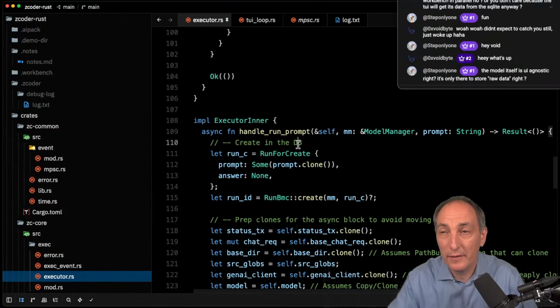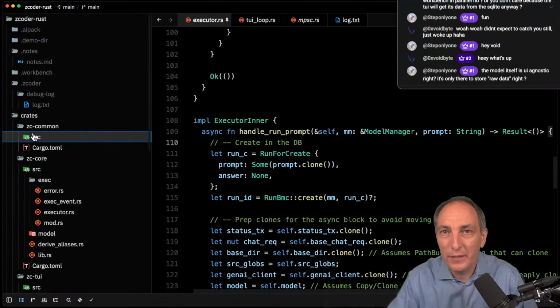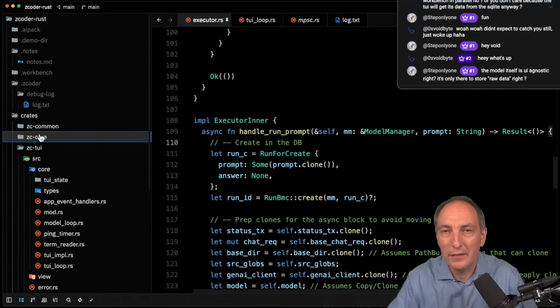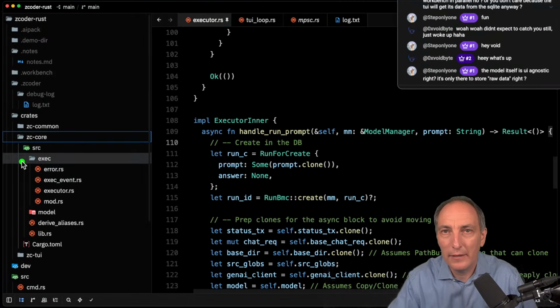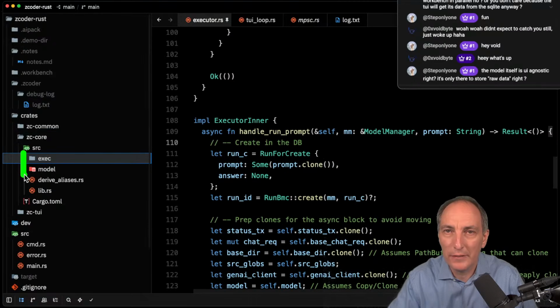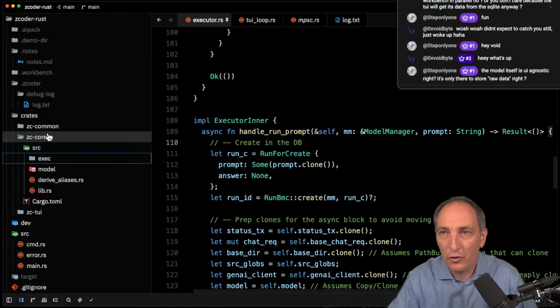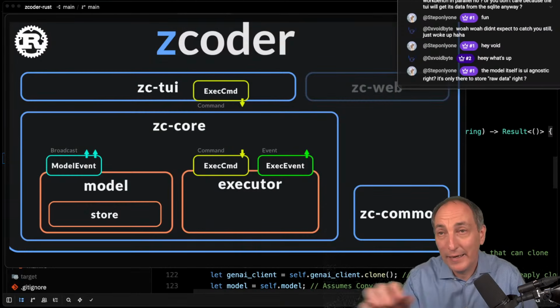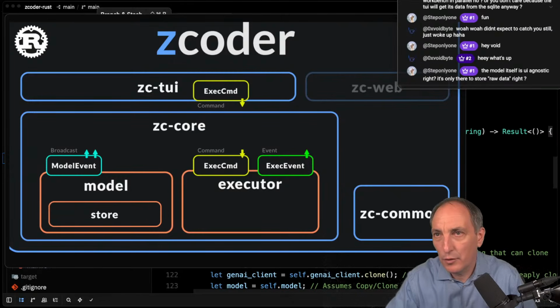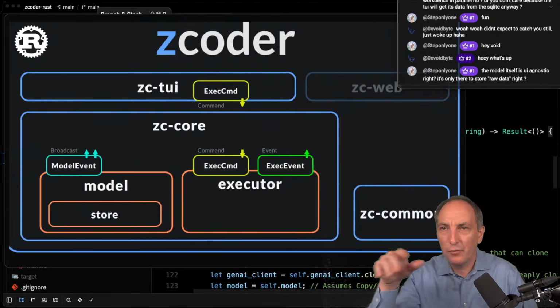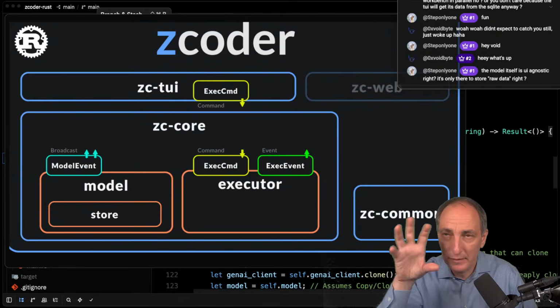The core doesn't know anything about the TUI, and the model is inside the core. So in core now, we split nicely: we have model and executor. That is the executor, that is the model. The goal is that later I can have different UIs anywhere. If I want a TUI or a web, or it could be Tauri, it doesn't really matter. The core can be run.